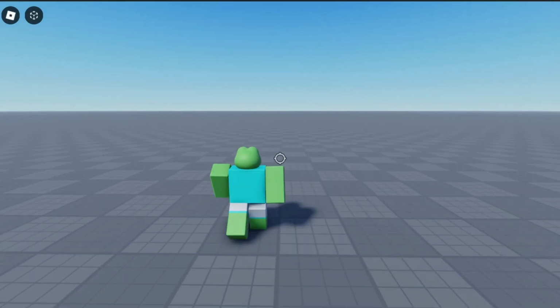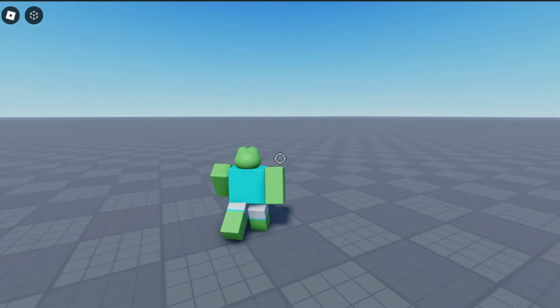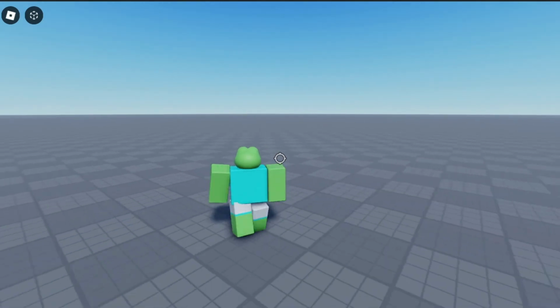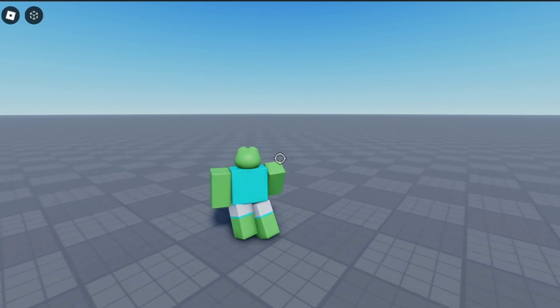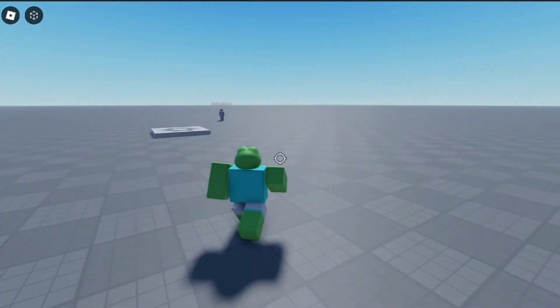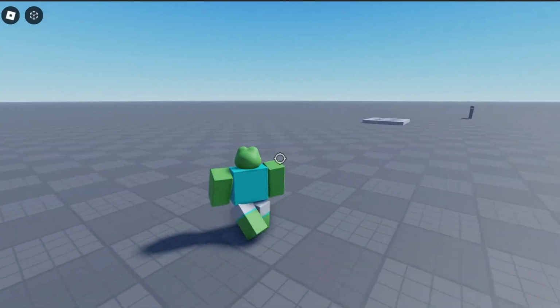We're finally done. Unfortunately, my recording software doesn't support recording multiple tabs, so I cannot show the results on 2 players, but you can test it yourself by using the Roblox 2 player test feature.